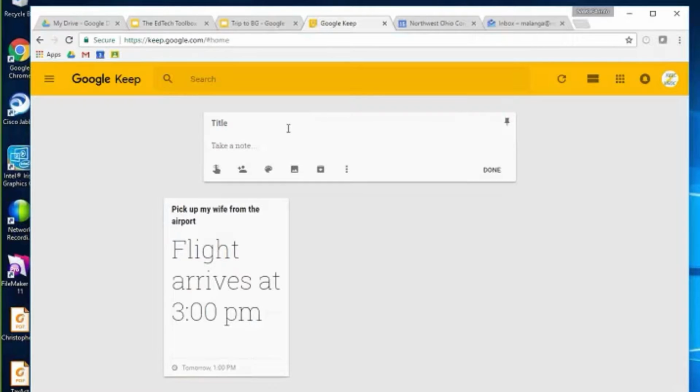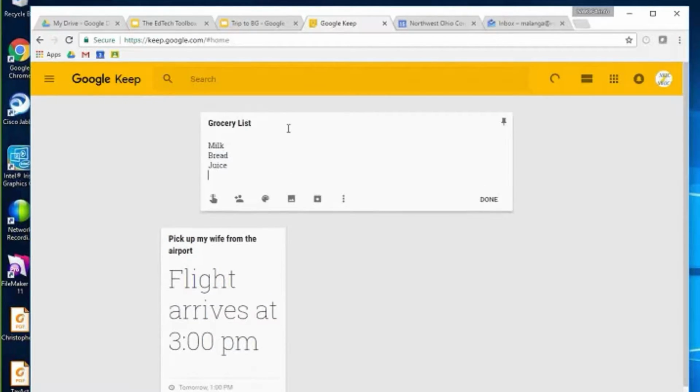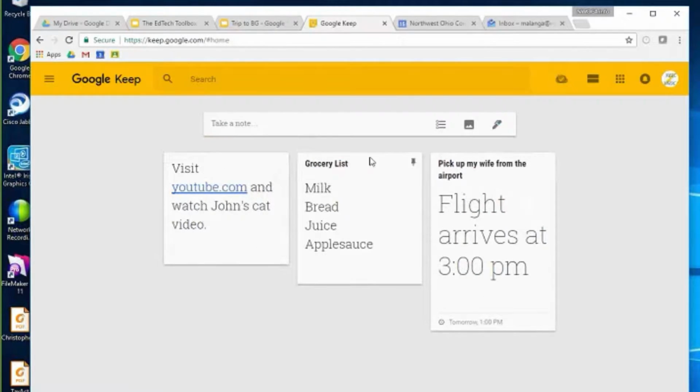And so I can just take a simple note. I can make this grocery list, and then I can go in and say milk, bread, juice, applesauce, and then there's that. And then I could take another note, and I could say visit youtube.com and watch John's cat video. And so it's just basically a note thing, and each time you add a note, it drops the last one in there.